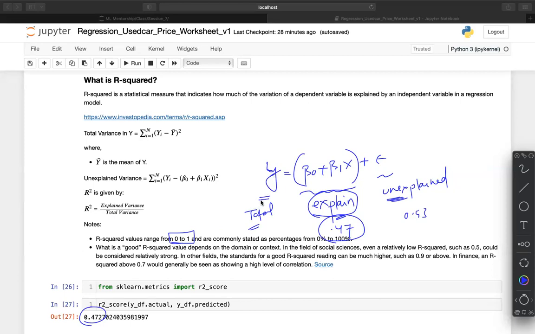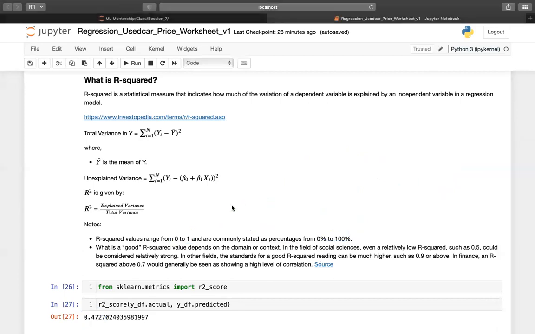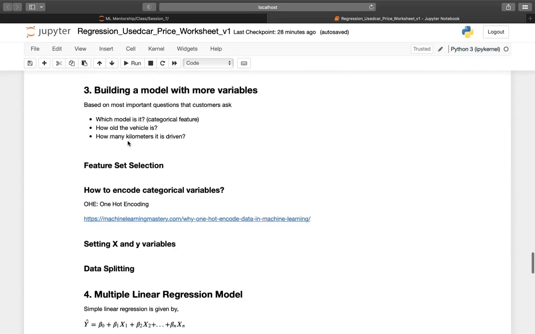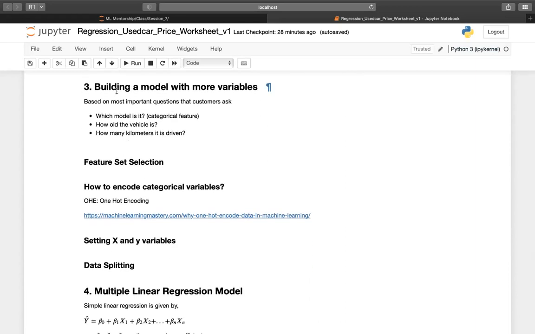But that's not sufficient. We have to add more variables to build the model. So what we'll do is, of course, I have also given an exercise to add one more piece of information called kilometers driven, and I assume that you would have done this exercise. So just with age and kilometers driven, what's our RMSE and R square? But beyond that, let's build a model with more variables.